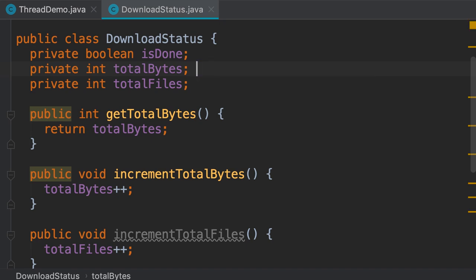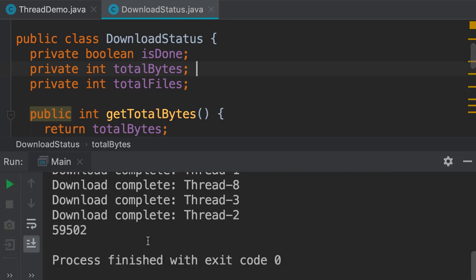So we have the same code as before. This is the code that has a race condition. So when we run this program, we see this weird number over here. Let's solve this problem using an adder class.